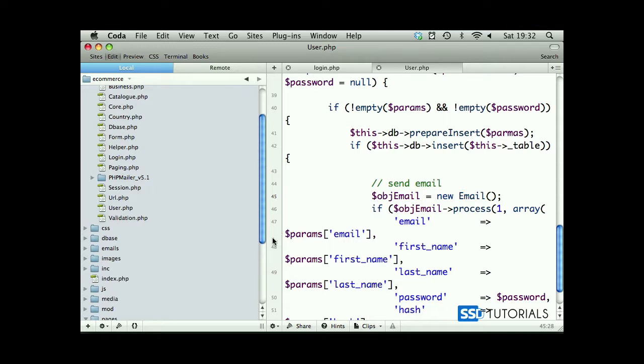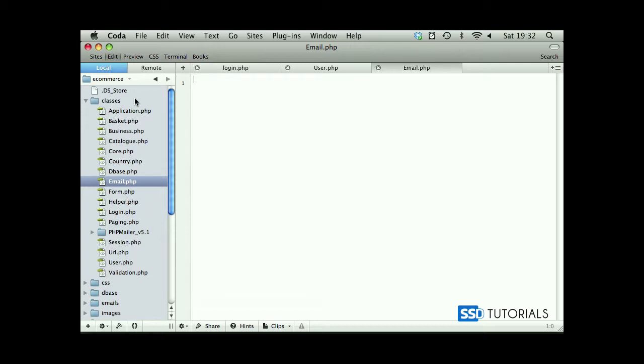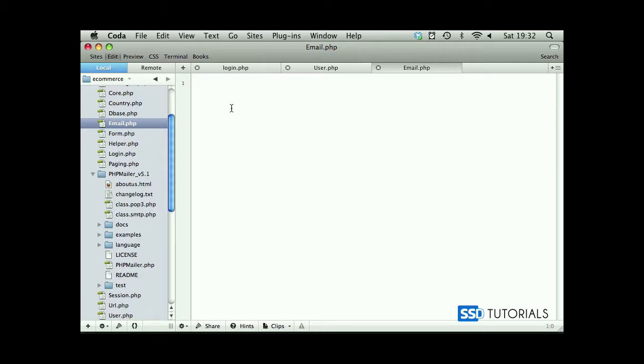Now, if we go back and create a new file inside of our classes folder called email.php, first of all, we're going to require once this PHPMailer file, because it's not going to be automatically called unless we change the name of this folder to something different, and then we would call this file as well. That's too much hassle, so let's simply require once to make sure that this file is available to us inside of this specific email class.